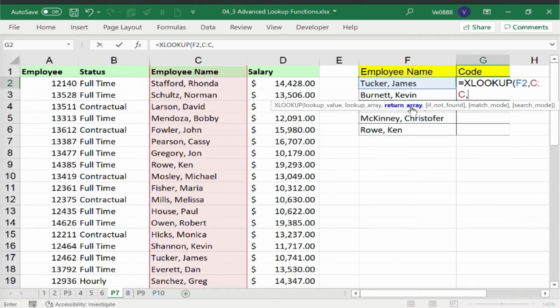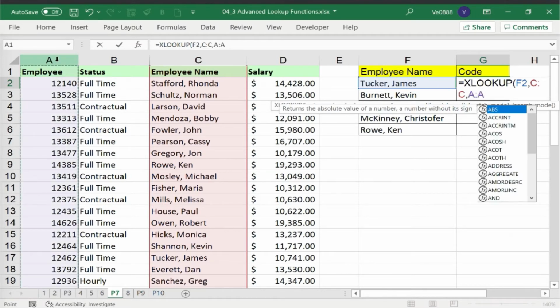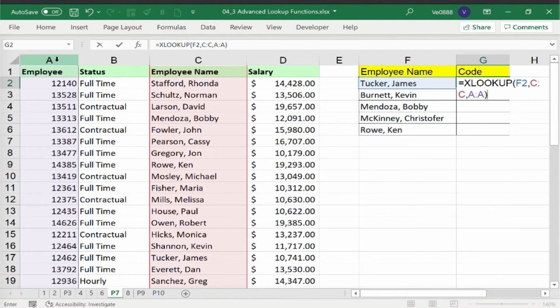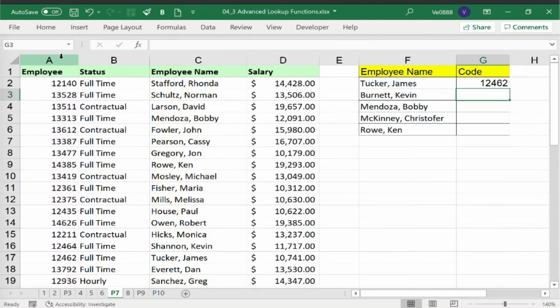Next, we have the return array. The return array corresponds to the column which contains the data that you want to appear in this cell. That would be the employee code, which is column A. As you can see, we did not highlight the columns, so we're not forced in any direction. You can just identify the column itself that you need. Then close the parenthesis, enter, and now we have the employee code of that person.